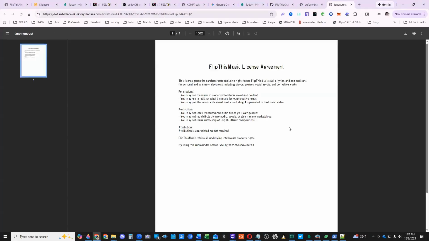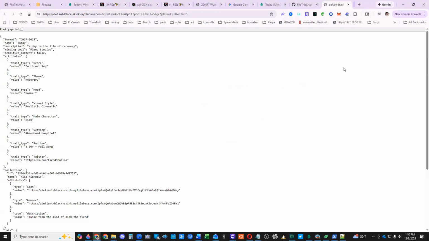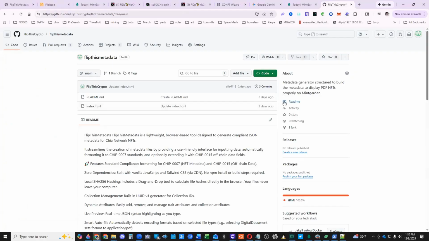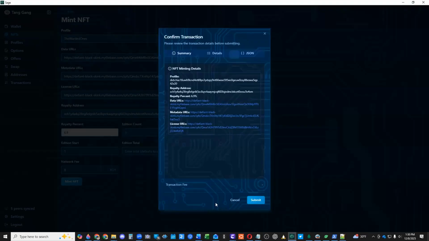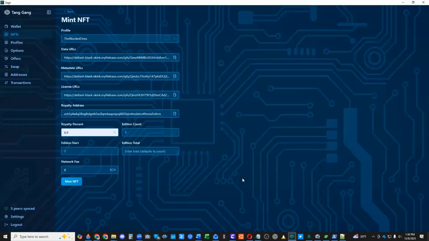If I click on my license here, is it going to take me to the license? There it is. It's just a simple little license I put together. I'm not trying to be fancy with this. Just a simple little license. So there's that, and then you just hit submit and it mints the NFT for you. I'm not going to do that because I've already minted some of these.